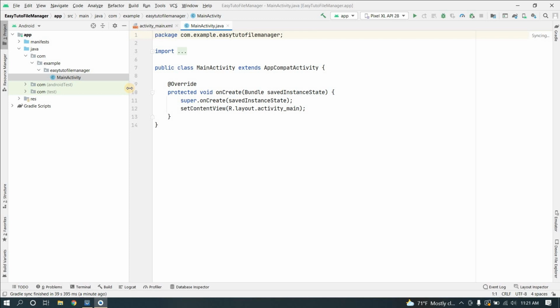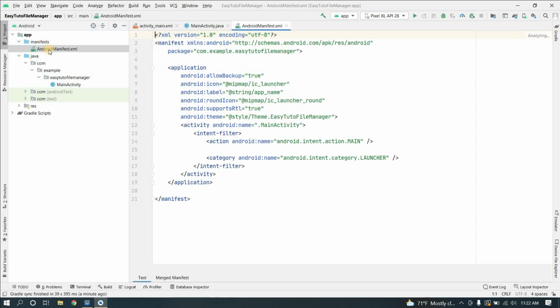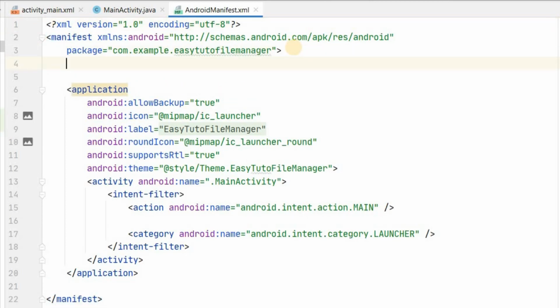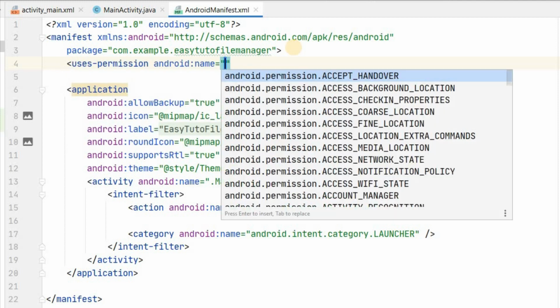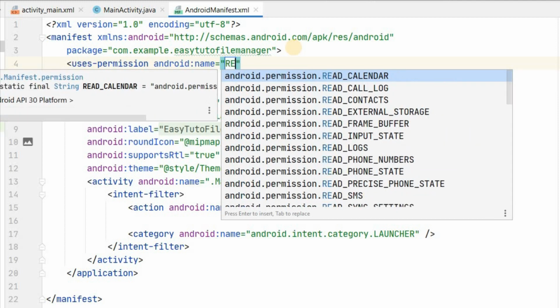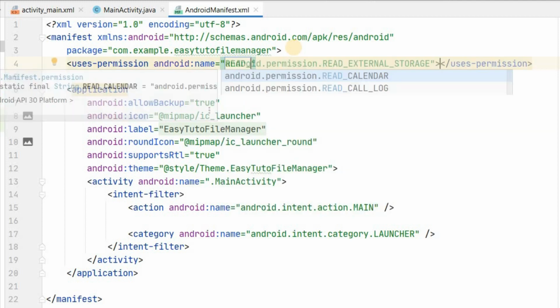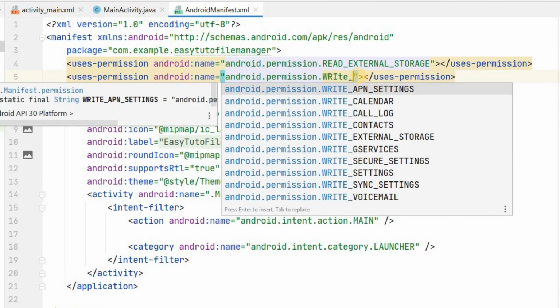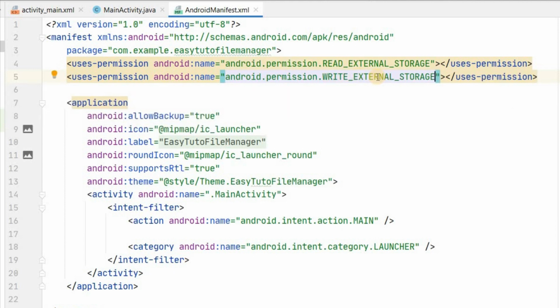Since we are developing a file manager application, we have to write the permissions for external storage. So let's go to the Android manifest file. In the Android manifest, let's add permissions. So in this line, we will add uses permission, that is read external storage, and also write external storage. So we need these two permissions to run our application. So let's close the manifest file.